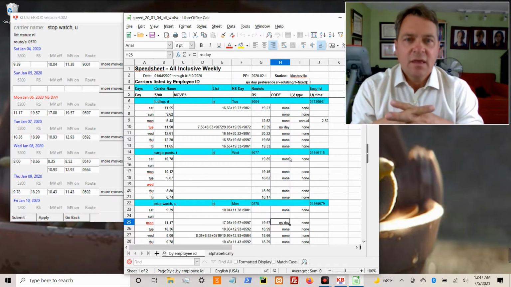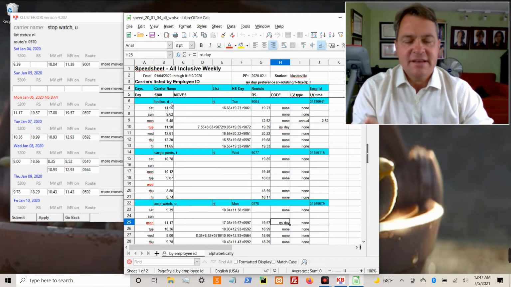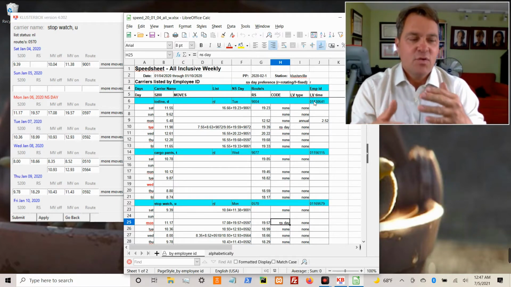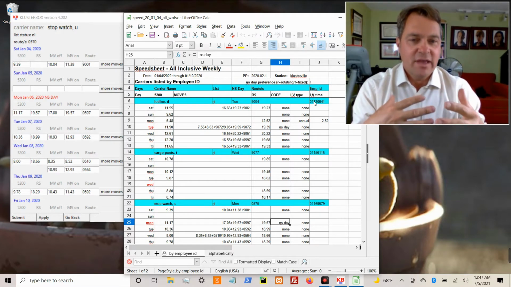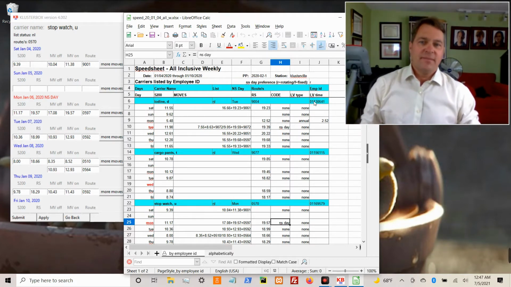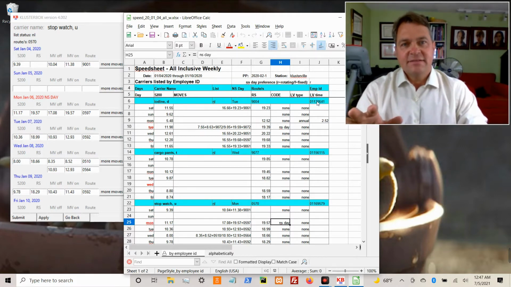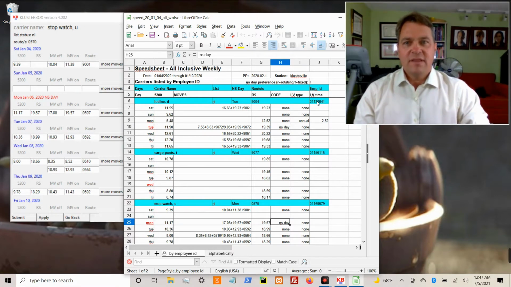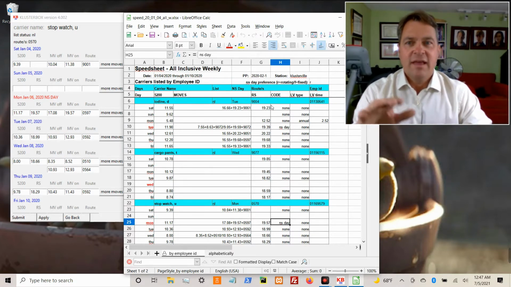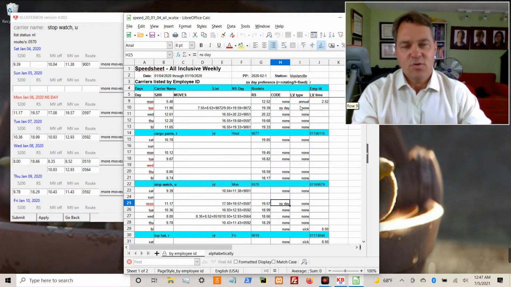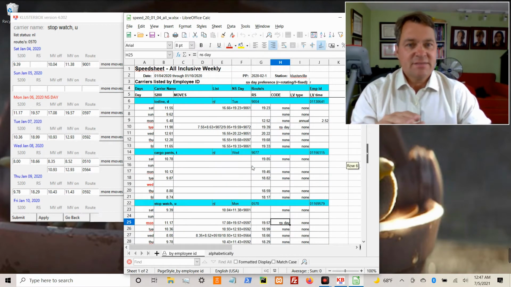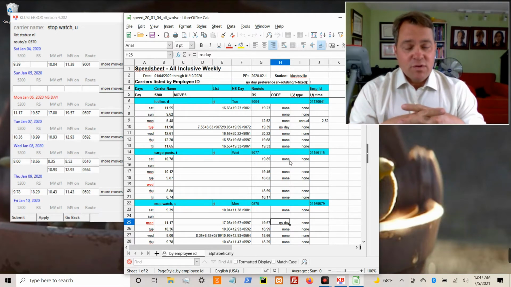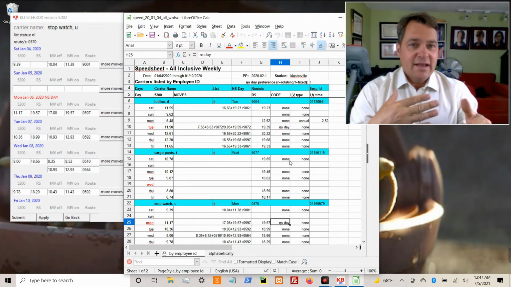You'll also notice that the carriers here are not listed alphabetically. That's because they're organized by employee ID number, which is how they're listed on the employee everything report. If you have an employee everything report, this is going to go in the exact same order, as far as which carrier comes first, which carrier comes second. That's because the employee everything report sorts those carriers by employee ID.